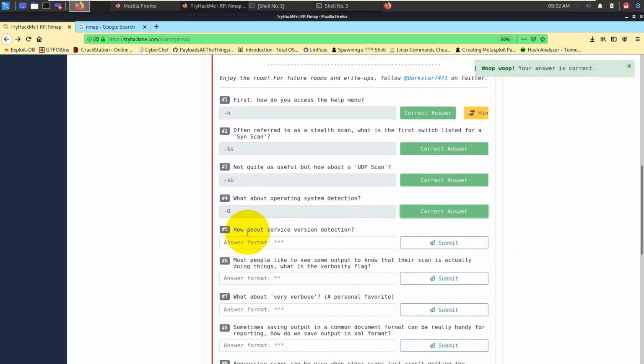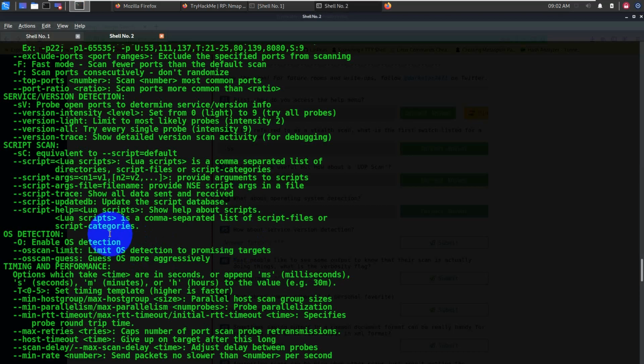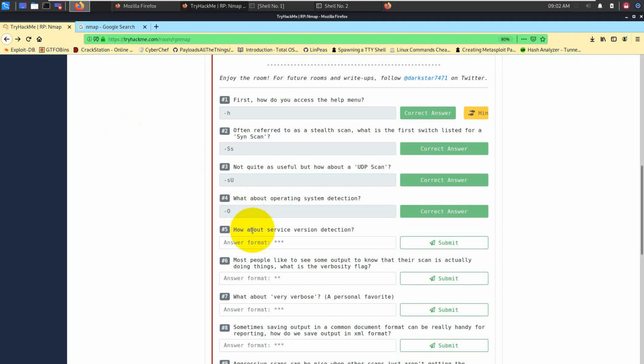So now let's see, it says, how about version detection? If you look at the Nmap help menu, there is also a flag known as -sV, which will be used for determining the service or version information. So this will be our answer: -s small s and capital V, right?